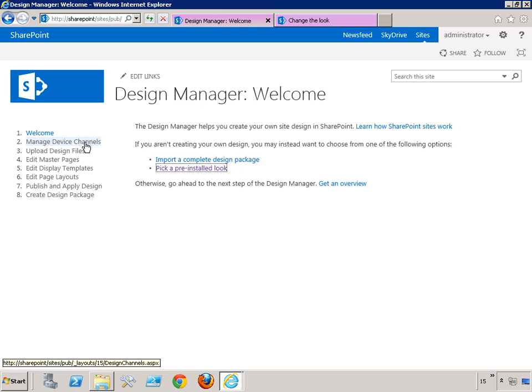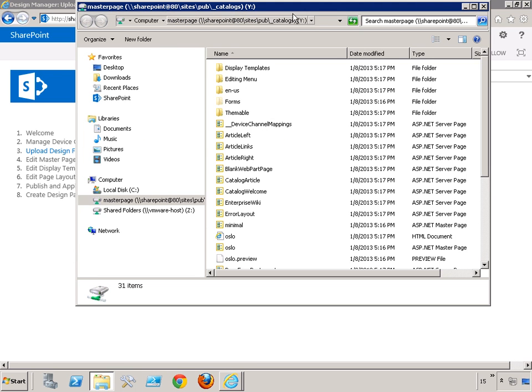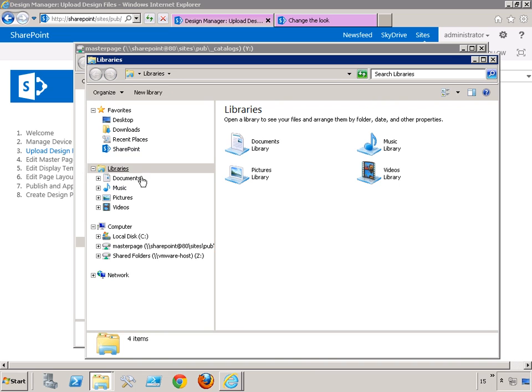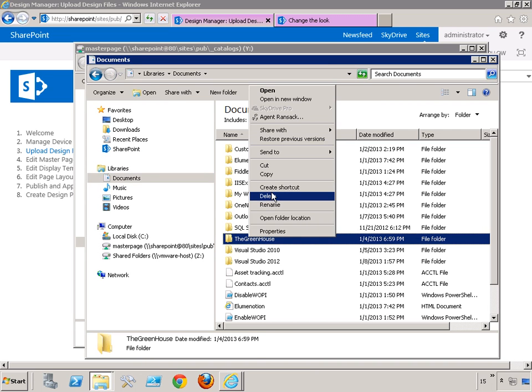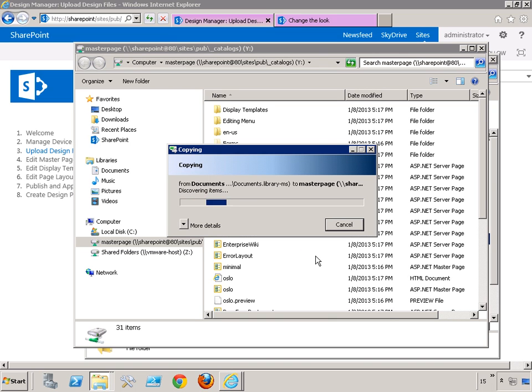Right, so I'm going to skip over the management of device channels, and I'm going to upload some design files. Now, to do this, what they recommend that you do is that you map a network drive to the location of your master page gallery. And I've already done that. I've got it open right here. And I'm going to open up another instance of Windows Explorer. And I'm going to grab my template that I got from the internet, and I'm going to copy it, and I'm going to paste it right here into my master page gallery.